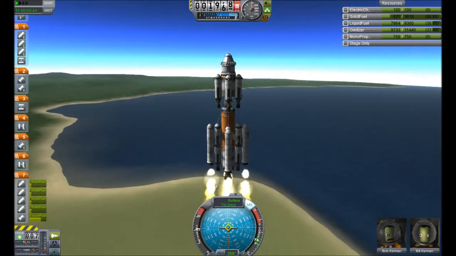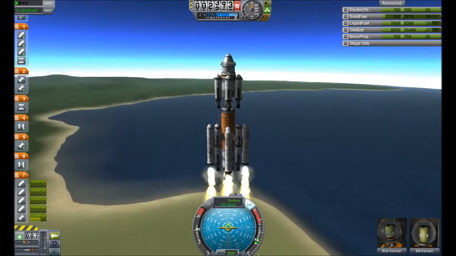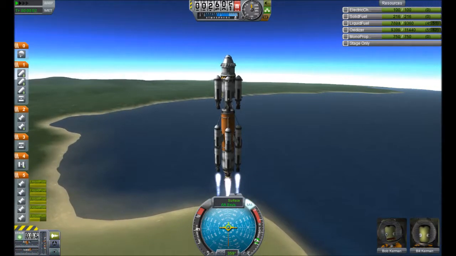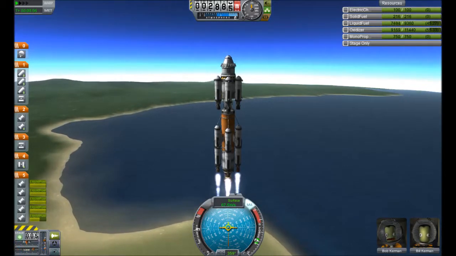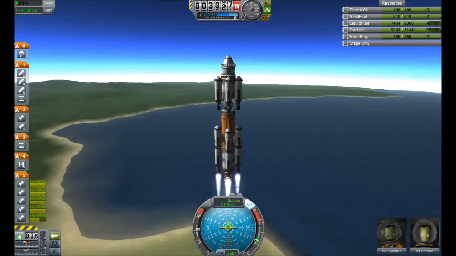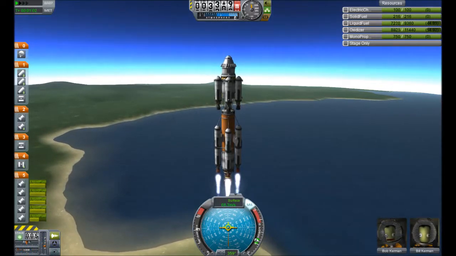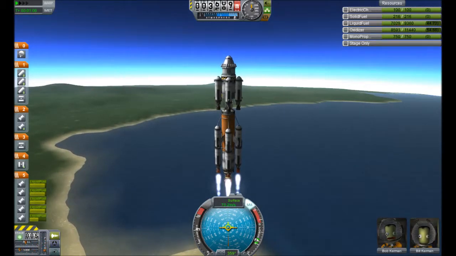As soon as those boosters run out, I'll drop them. Boosters out, drop them, fire up those. Hopefully they have enough power. We're not slowing down too much. And we're picking up speed. Okay, we're good. We're going up. My only worry now is that mainsail engine, because it's already about half.